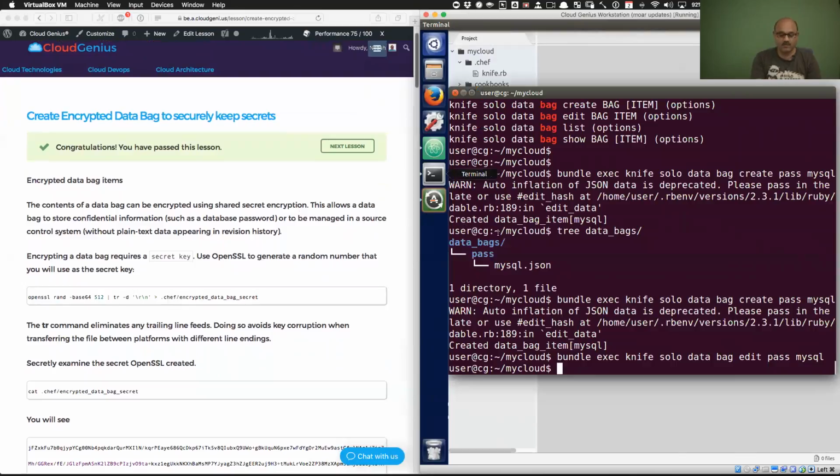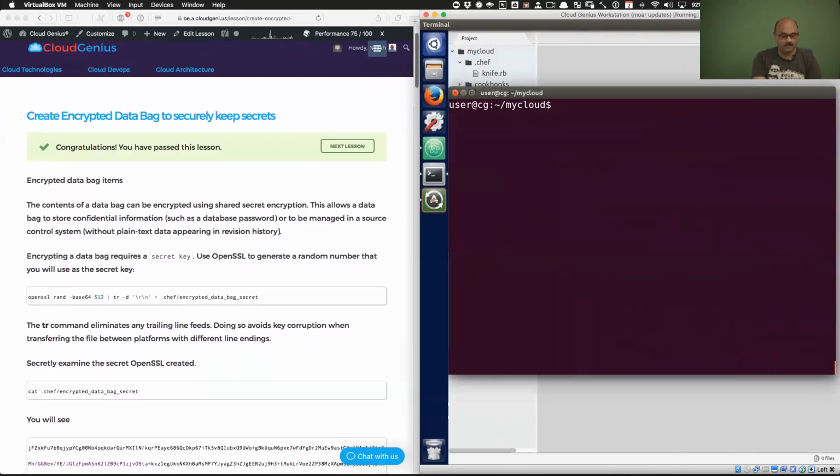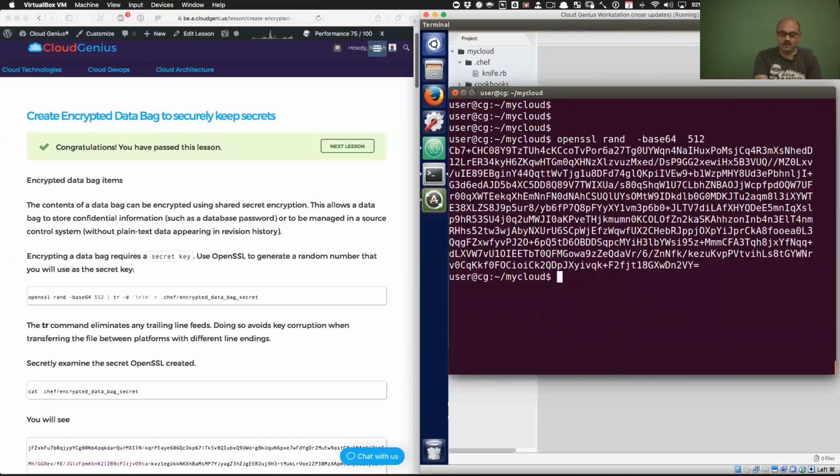How do I create one? I'll use the OpenSSL library to generate a random number, base 64, and I will choose the length 512. So here it goes. It creates one. The random numbers, basically a randomly generated string. I got it. What do I do with this? It's not really ready to use, so I have to process it.